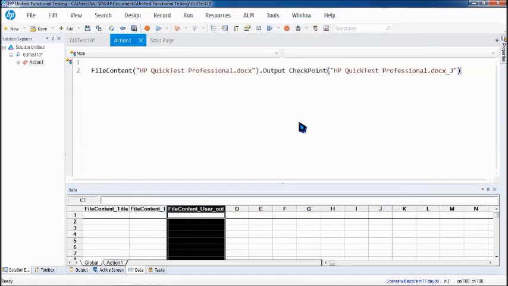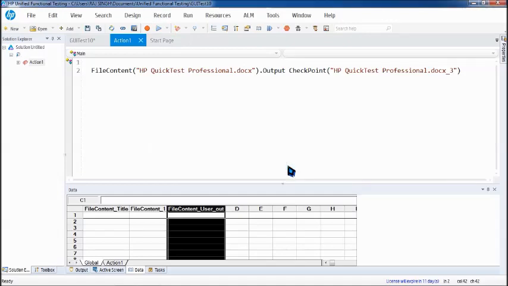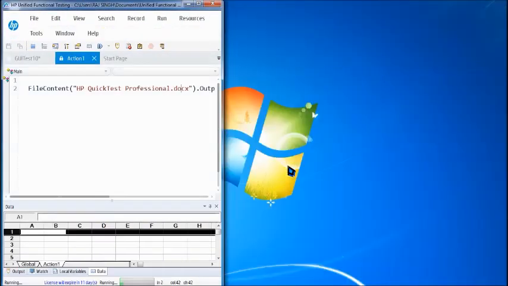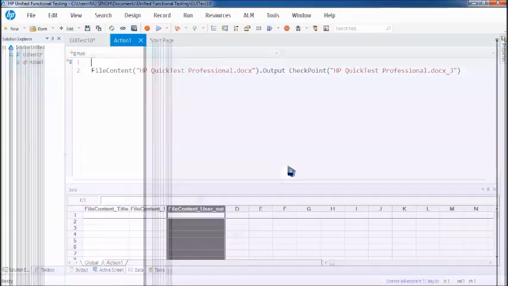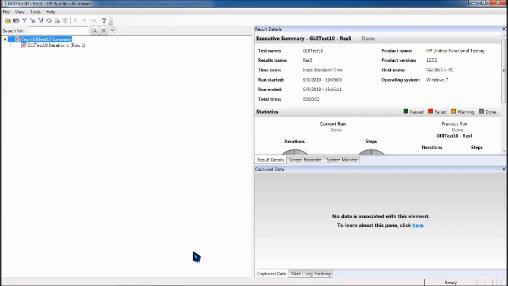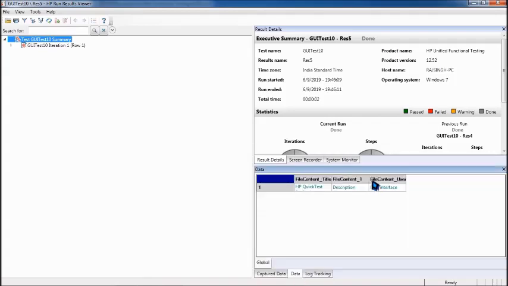Now let's quickly run this and see what output we can expect by adding a file content output value. During runtime, you can observe that it has captured all the details and information. When we come to the result tab, you can see the details captured. For the first one, we have got HP Quicktest Professional. For the second one, we have got description and user interface.